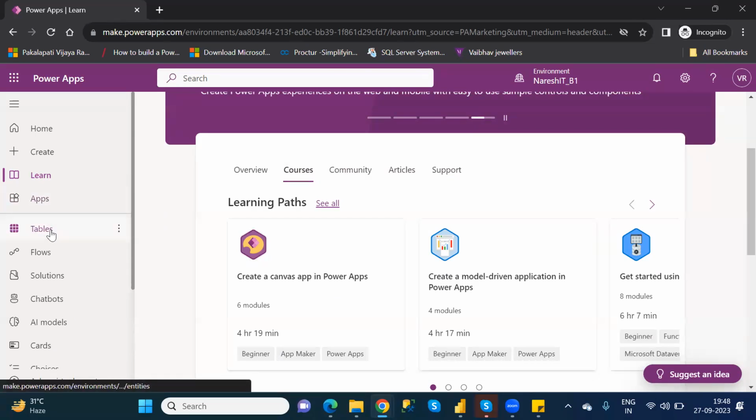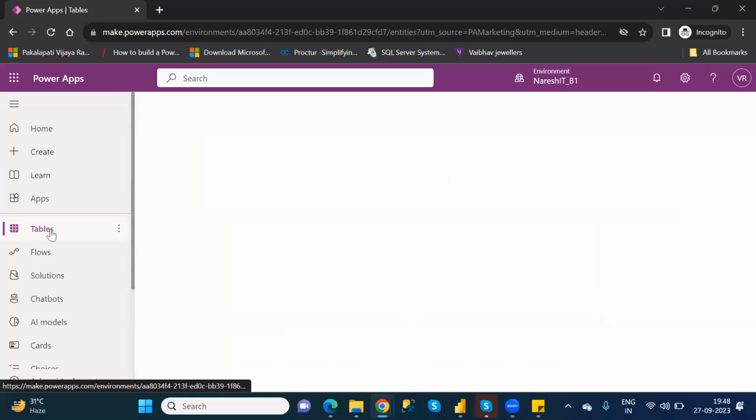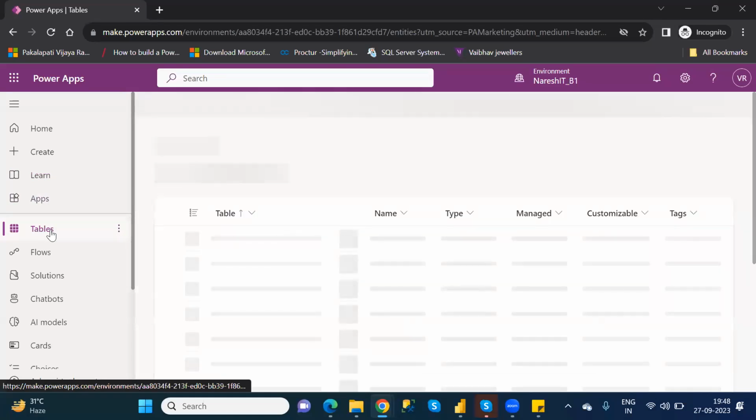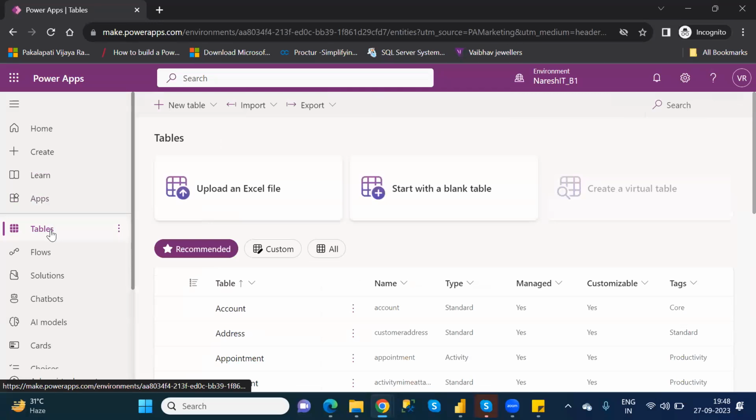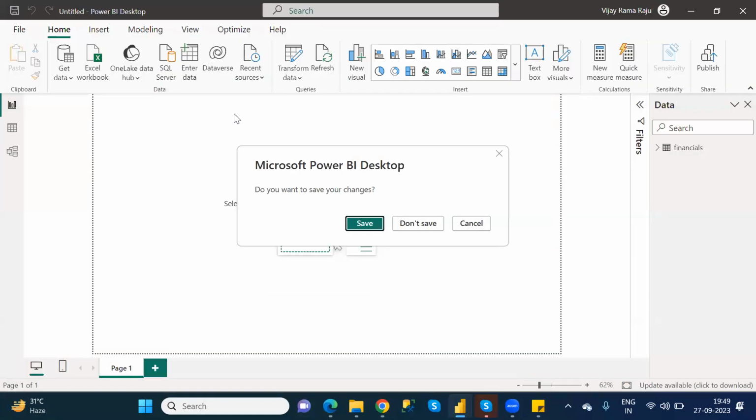Next one is tables. Very, very important. Previously, in this same option, it was named Data Hours, or CDS, Common Data Service, or Dataverse. Even when you open a Power BI application, see here, it is showing Dataverse.